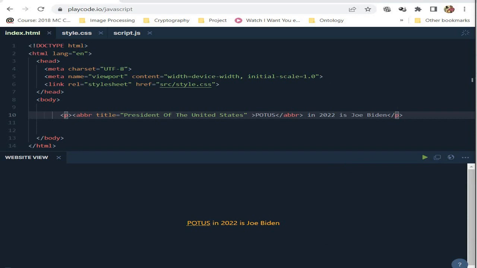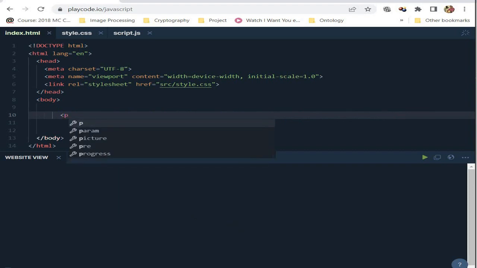So first I'm just going to do, of course, our P tag as always. We're going to be abusing our P tag today. And I'm going to say temperature. And we're going to put our meter tag inside, just like that. And let's just close it. There you go, you can see the range.